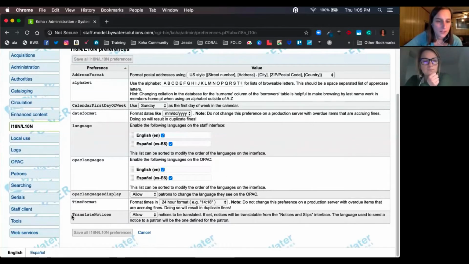So here you can see, translate notices. The default is don't allow. So once that is set to allow, you are all set. Now, of course, there are other options to have your OPAC translated into another language, or your staff client translated into another language. And those are also set here, but this one we're just going to focus on translating notices.